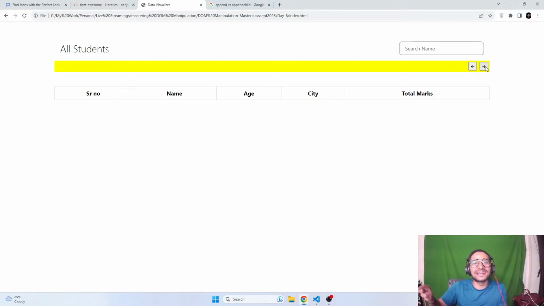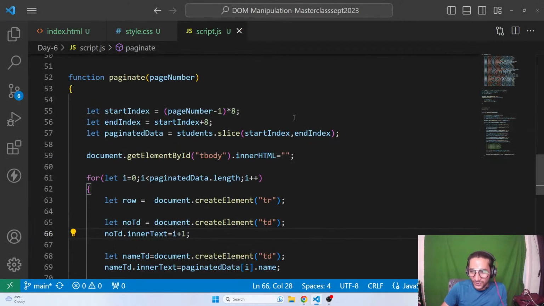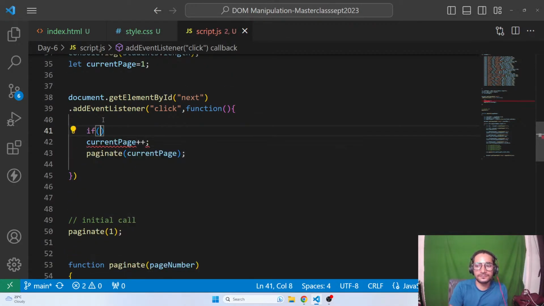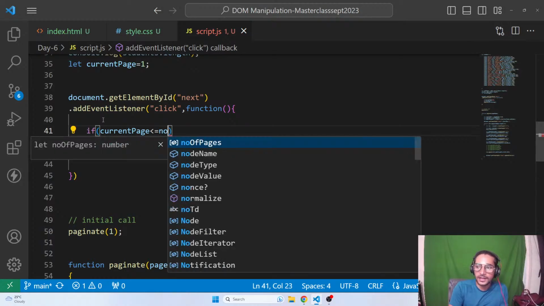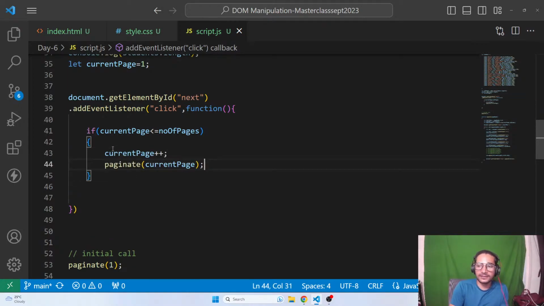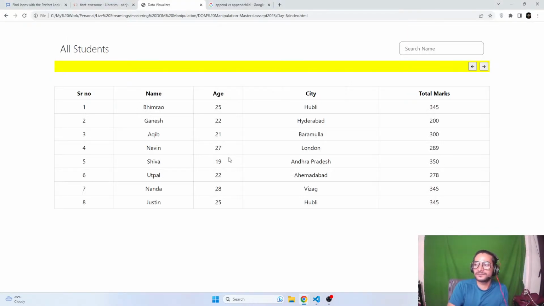So I need to stop the click. Right, everyone? I need to stop the click at some point. So what I can do is, in here I can write if current page is less than or equal to number of pages. Keep doing it, until then only just do it. That's all. Okay, not only equal to, only less than. Until it is less than number of pages, do it. Otherwise, don't do it. And now, here we go.